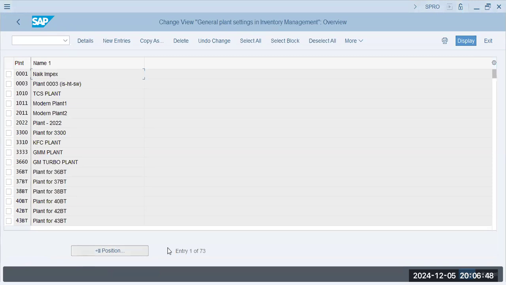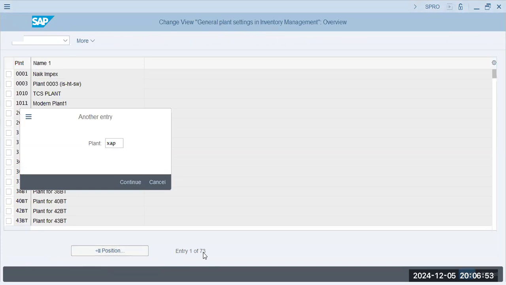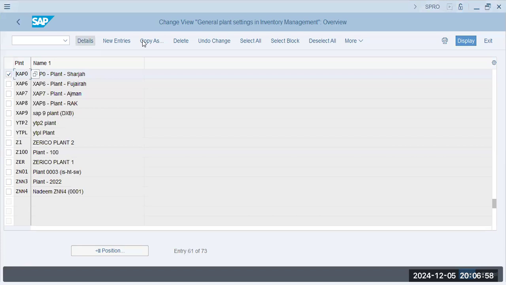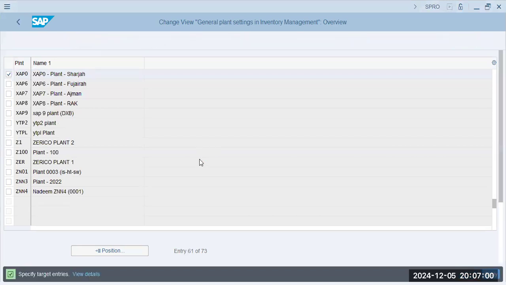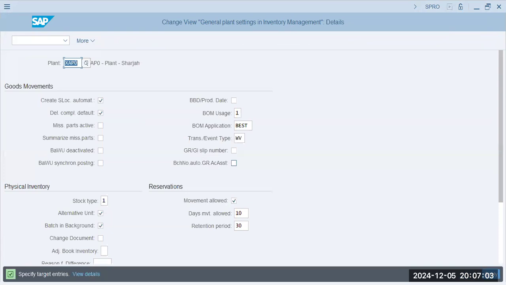Zap 0 03. Zap 0. Copy as Zap 1. Okay, storage location will be selected automatically. BOM usage will be, let's see the F1, what it says. What is BOM usage?